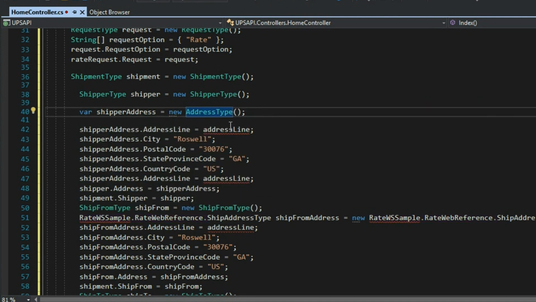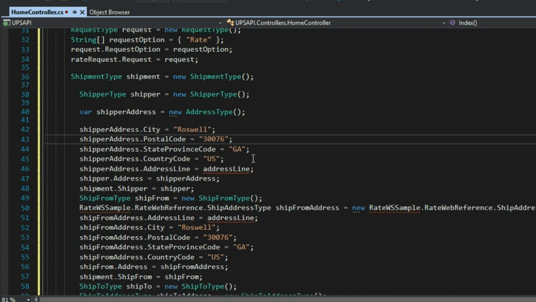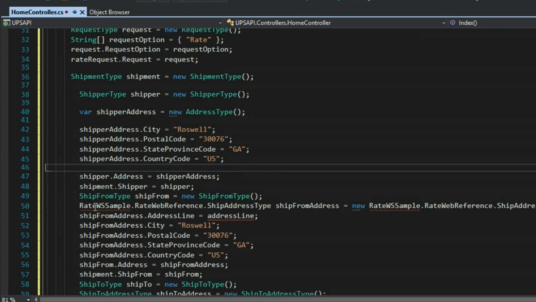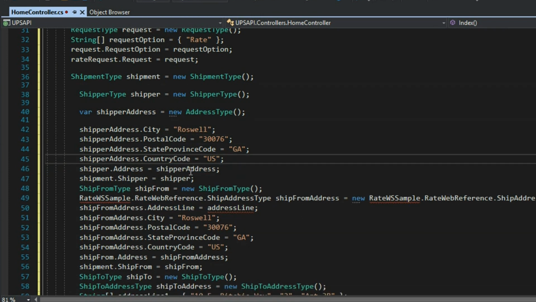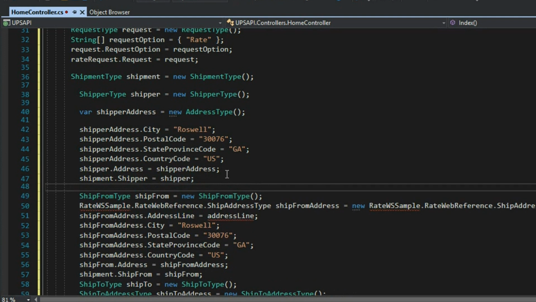And then get rid of this. So we created a new instance of the address type, and for that you need a couple properties. So that's going to be the city, postal, state, and country. We get rid of this. And then we assign this entire container to the address, the shipper address. And then we turn around and grab the shipper and tie that to the shipment container. And that object is done.